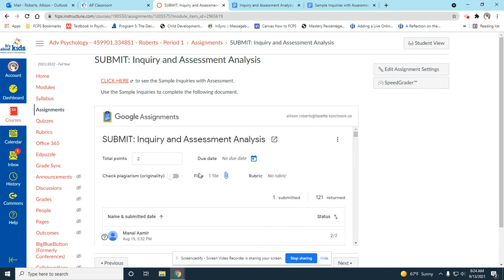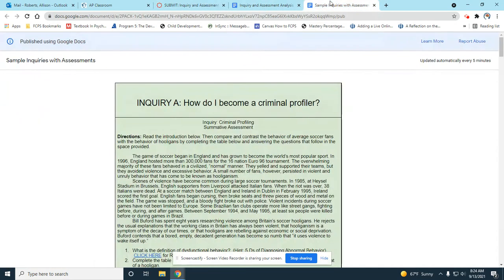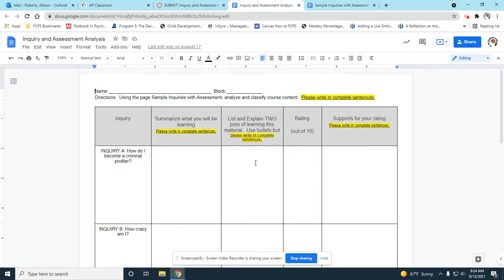The first thing you're going to need to open is the file itself. And again, yours looks a bit different because you're in the student section. You also need to open this one right here, which is the sample inquiries with assessment. So this is what the sample inquiries with assessment looks like, and this is what your assignment looks like.